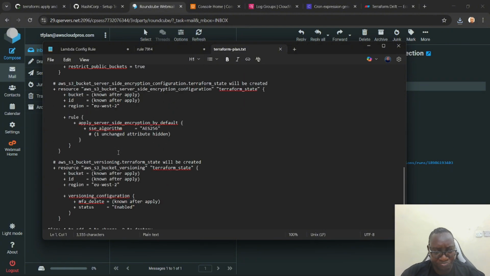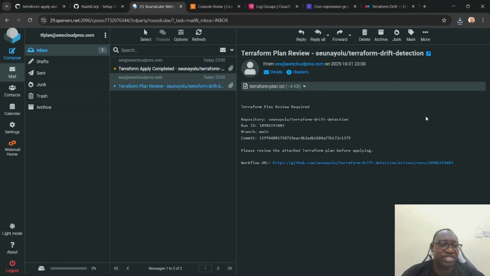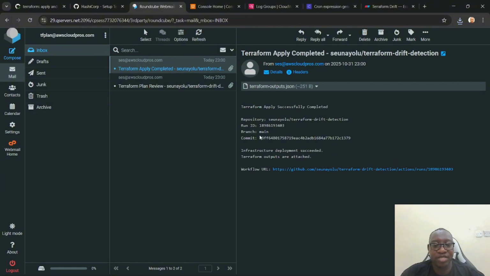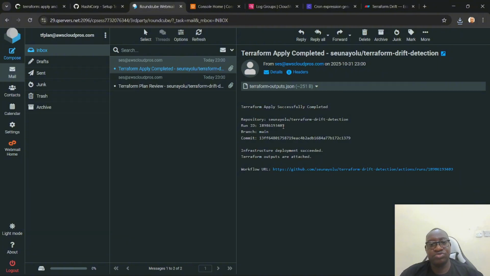So this is the text file that was sent to the mail. And of course, if the team lead or whoever is okay with this, they can send an email to the team and say, okay, the Terraform plan is okay, and you can go ahead. And then of course you can see the apply. The output.json is here, so I can download that as well and open it, and then you can see the values. This is the bucket ARN, and the name of the bucket that has been created. So you can see that everything comes into the email.